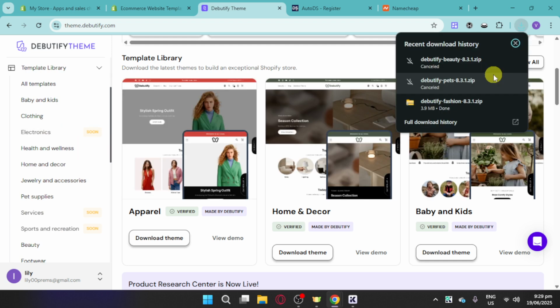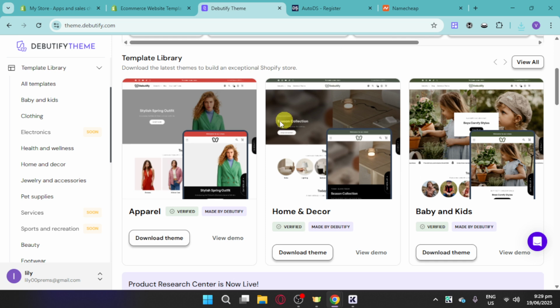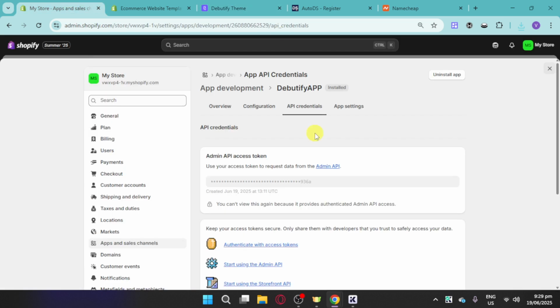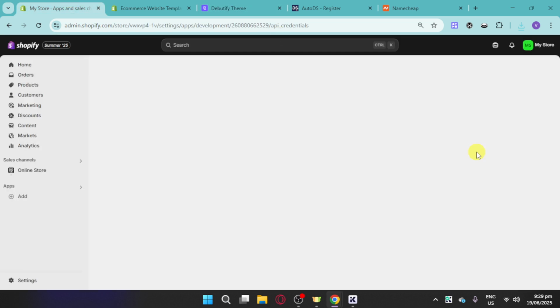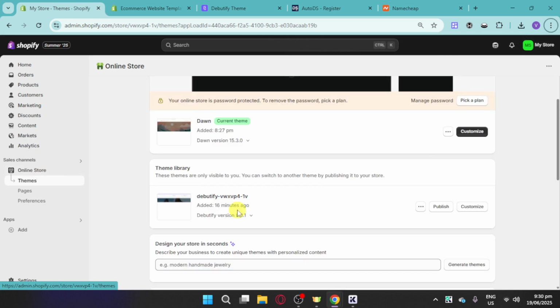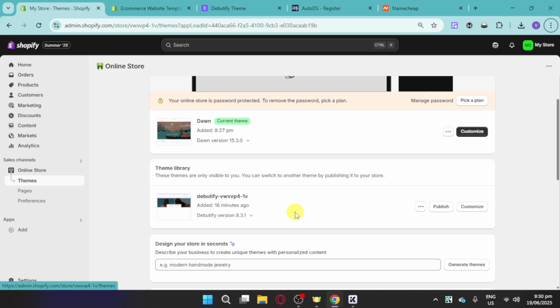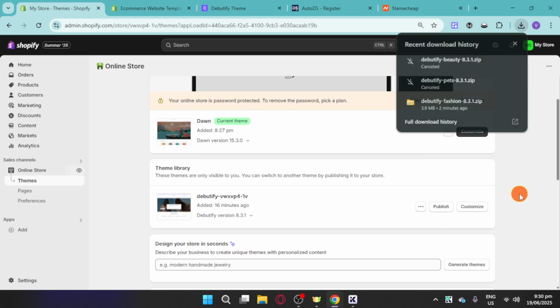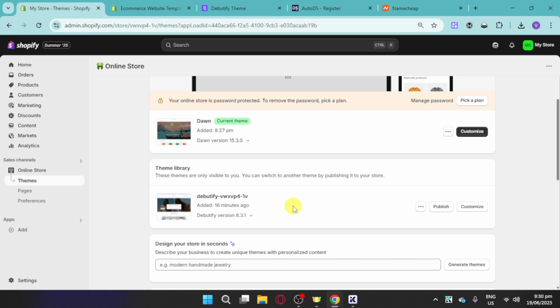Once you're done downloading the actual file, you can head back right here to your Shopify store, click on Next, and then head over to your online store option in order to see the themes that you have available again. From in here, you can see that we already have our Debutify right there, or you can also upload the actual theme that we have downloaded directly from Debutify, which is the Debutify Fashion.